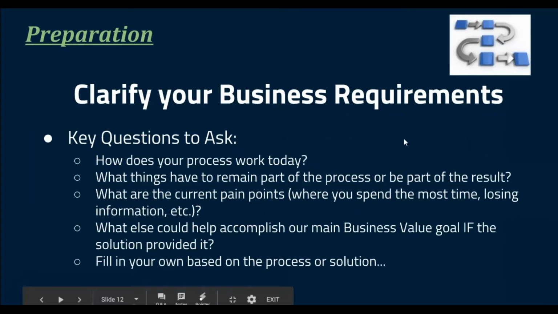So some questions you can ask to create that list, create these questions for yourself. One, how does your process work today? What things have to remain part of the process or be part of the result? You want to be sure that those become part of your requirements list later on. What are your current pain points? So if the main thing I want to do is save time, talk about what things take the most time today so that you can focus on those when you look for your features.